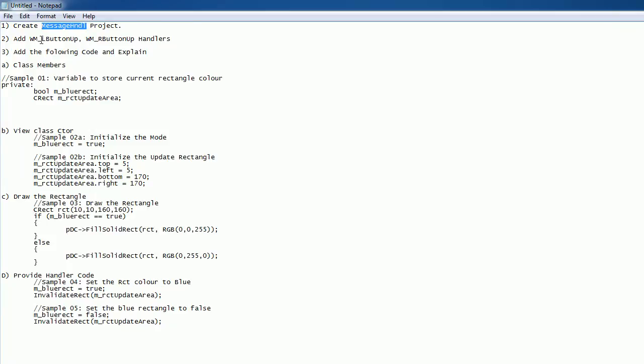So this L button up stands for... WM stands for Windows message. L button up is a left button up. That means when the mouse left button is up, this message will be sent to Windows, to our SDI application. Similarly, when the R button is pressed and released, this message will get sent to the view class of the application. After providing handlers for these two messages, we are going to add code for that.